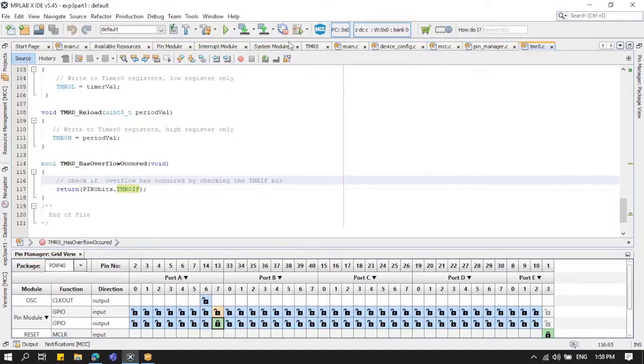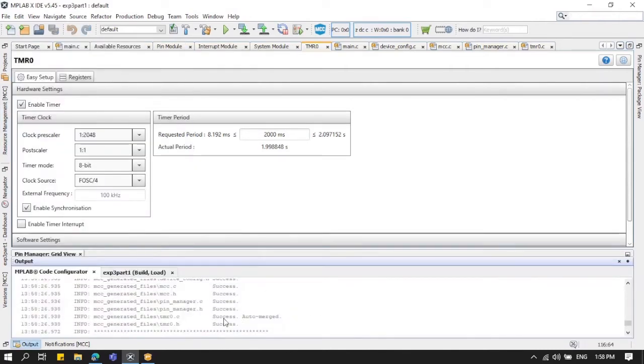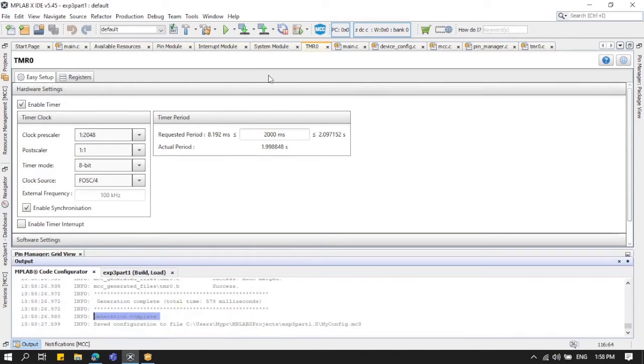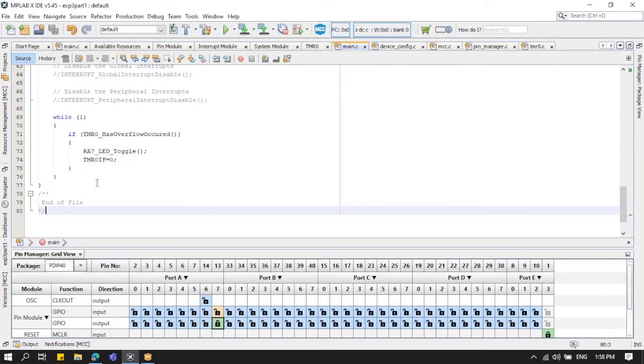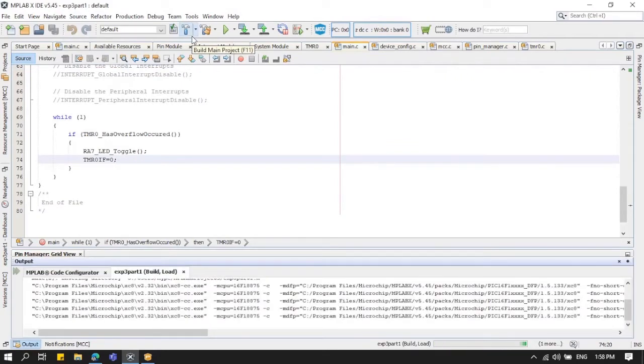So the next part is to try it for 2 milliseconds. Here we should change it to this ratio and this 2000 milliseconds. And also when we generate, we should also build, and here the main C file, let's build that.